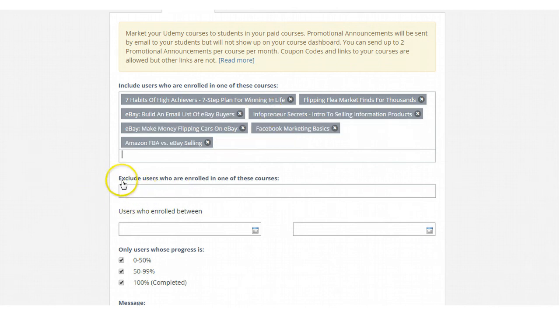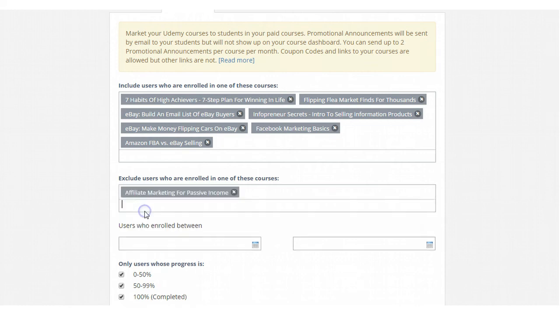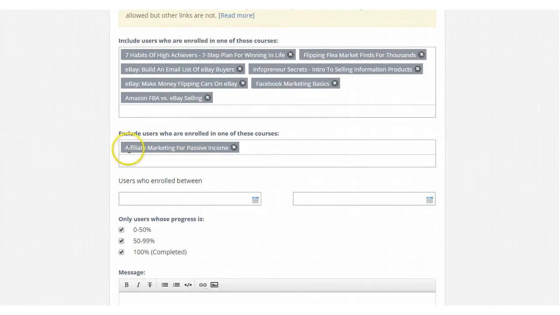Now, you can also exclude users who are enrolled in one of these courses. So let's say that you're going to give a real special deal on an affiliate marketing course, but you don't want the people who already bought your affiliate marketing course to get kind of teed off because now you're offering an even better deal than they got. So what you can do is type in the affiliate marketing course, so that way those students don't receive your special deal on that course. There may be other reasons you might want to use this, but that would be the reason I would do it.